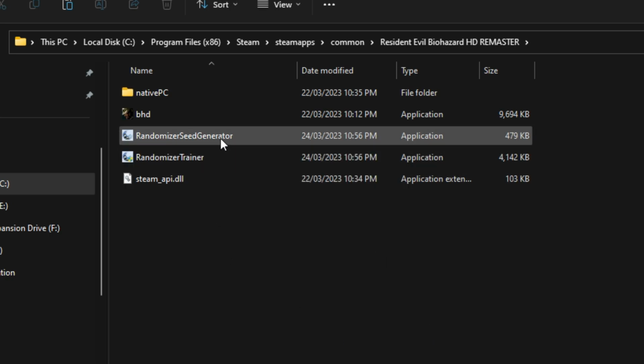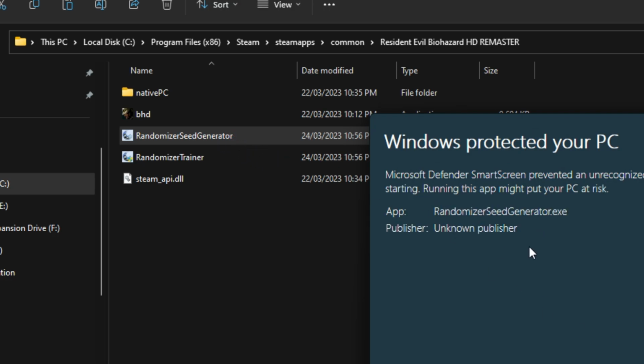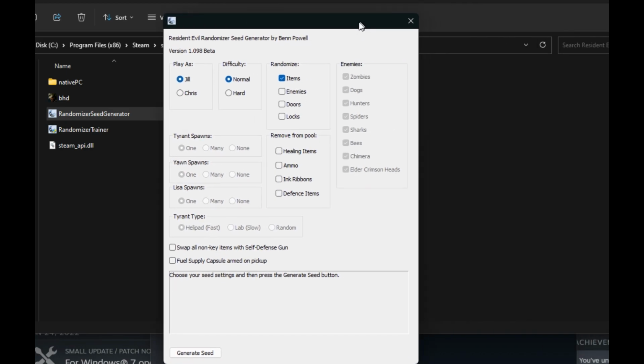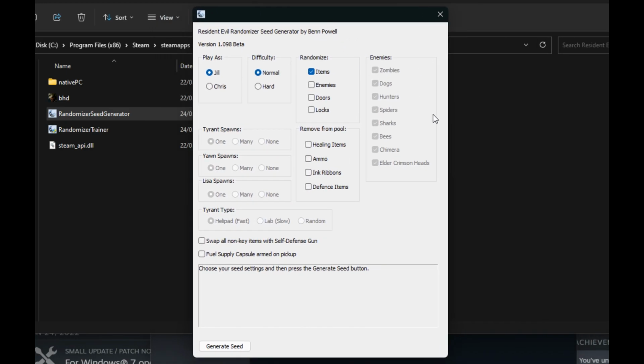But before you boot up the game, you need to double click on the seed generator. Feel free to just run anyway, whatever antivirus pops up and stops you from trying to do it. Just for this sort of experiment, I'm going to show you just playing as Jill. We're going to do difficulty normal. We're going to randomize just the items. You can do all sorts of stuff and whatnot, but I'm just going to do items for now.